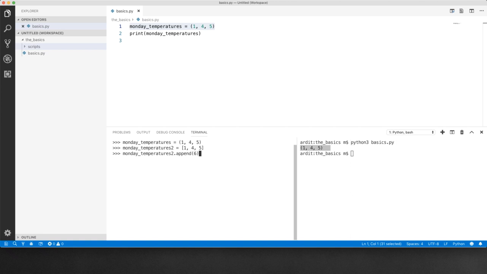using, for example, the append method. So if you check Monday temperatures 2 now, you'll get a mutated list. This mutability makes lists very dynamic. You'll see later how, when we do these batch operations, in each operation we are adding items to the list as we generate those items, those values, with some functions.